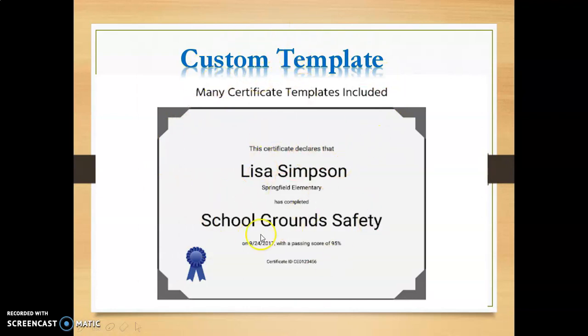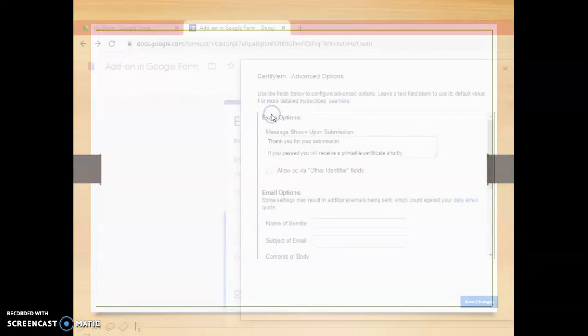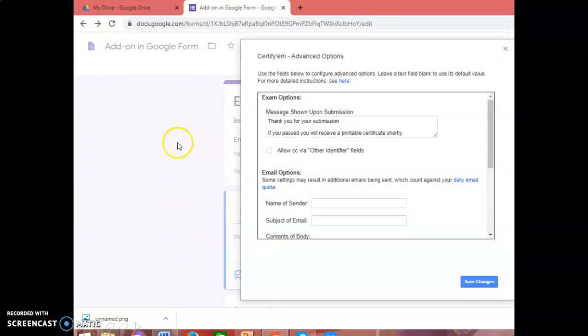So it shows the details. Next to that, while I am clicking that advanced, it shows the screen, advanced options. There is a formal message: Thank you for your submission. If you pass, you will receive a printable certificate shortly.